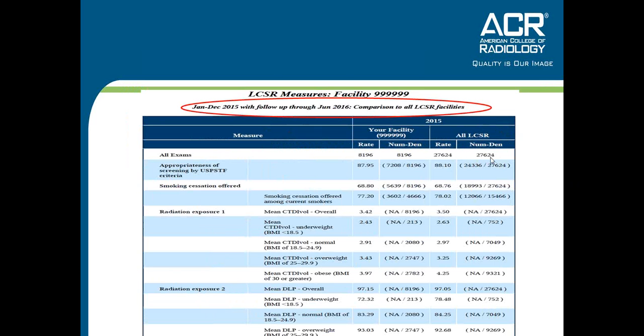Yeah, this part comes from all the participants in LCSR, all the facilities that have submitted data during 2015. This is all LCSR. Does that answer your question? And then when you see in the first column, your facility, the 999999 is a made-up facility. So this is a sample facility that we are showing. Your facility ID will appear instead of 999, and your facility rate, including the numerator and denominator, will appear there.